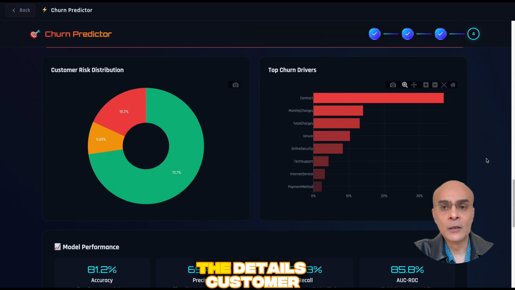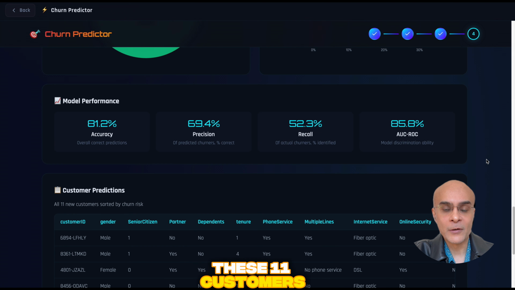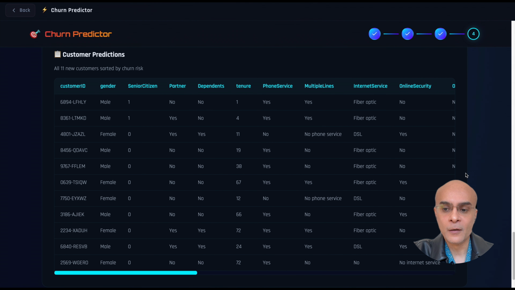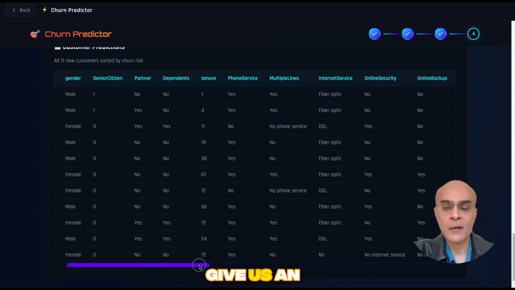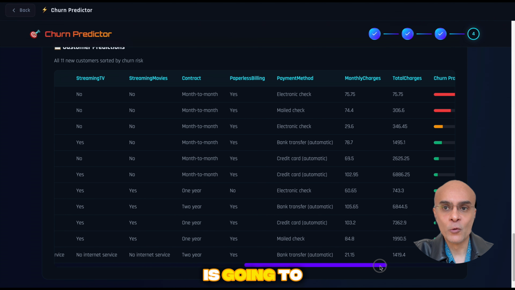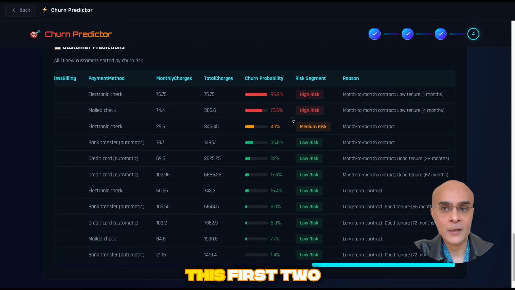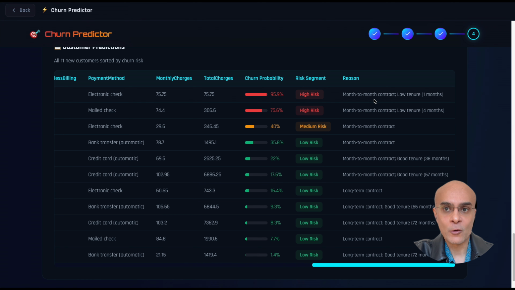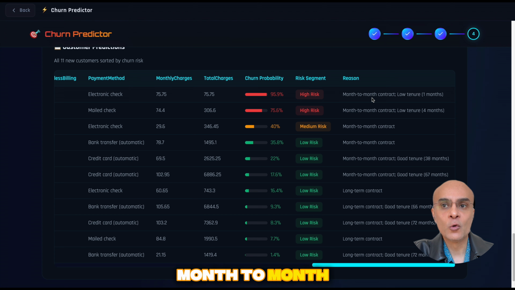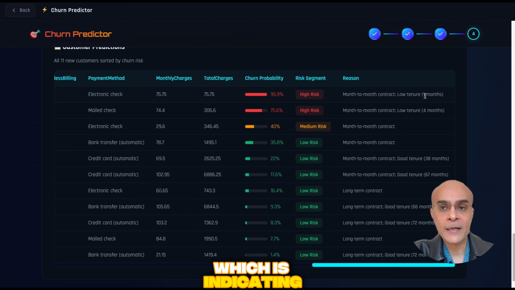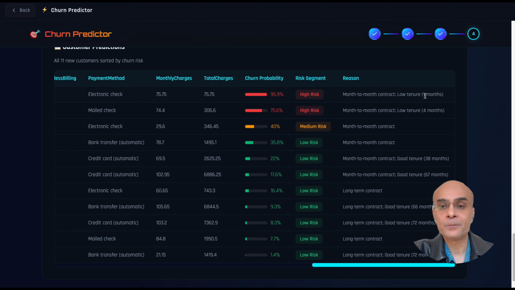And then here we see all the details customer by customer. So we had these 11 customers, and you have all the 11 customers over here. And then it gives us information on whether this customer is going to churn or not. If you remember, we have 3 customers who are likely to churn, and we have these first 2 customers who are high risk, and this 1 customer who is at medium risk. And here you can also see, for these high risk customers, the reason why they are going to churn, and you can see that the month-to-month contract as well as the low tenure are the top reasons indicating that this customer is going to churn.